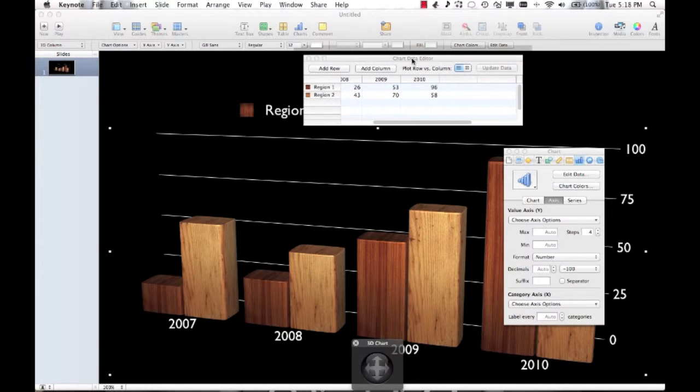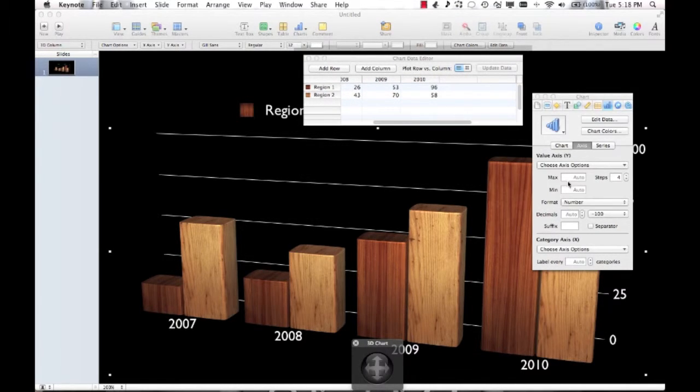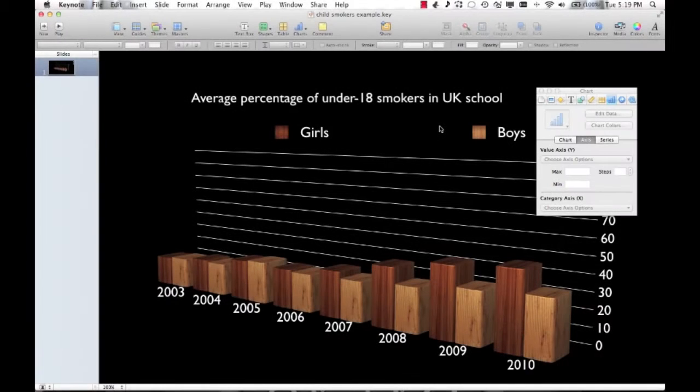So to enter the data, you use the Chart Data Editor, and you edit the actual chart itself using the Chart tab in the inspector. So now I've set up this graph showing smoking habits among students in UK schools. So what I want to do now is edit the way that this is animated so that it looks good when I bring it into my documentary.